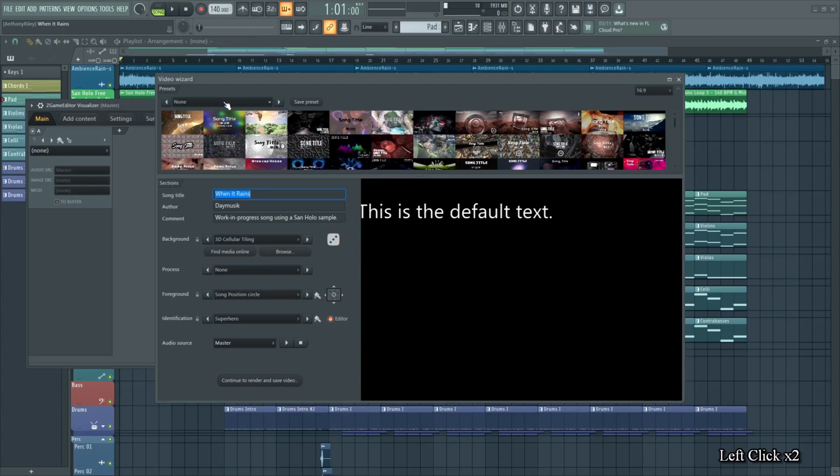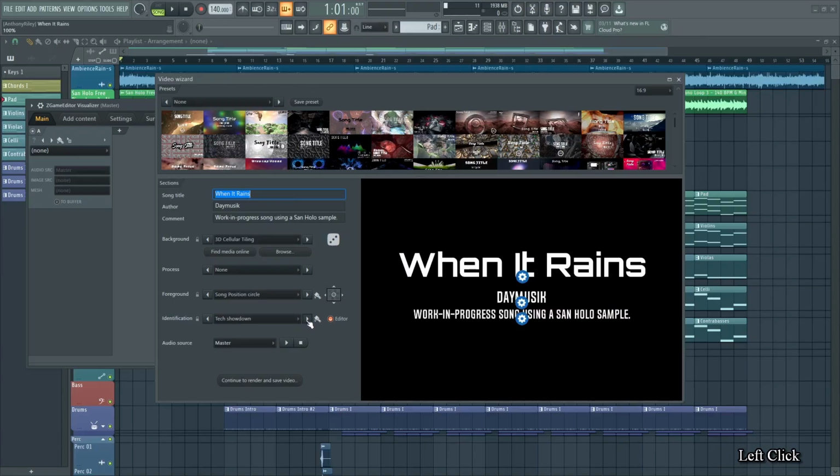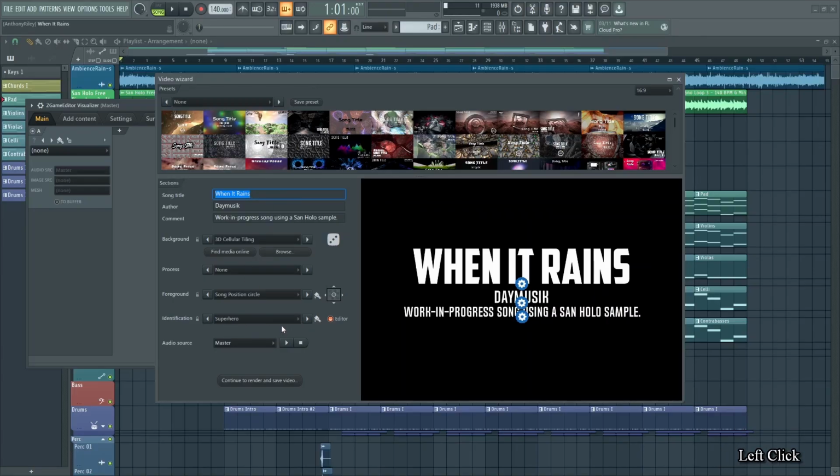If you want to get rid of the "this is the default text" message, simply change the identification option, and whatever you have written in your song title, author, and comment slots will update. For this project, I filled in these fields in the Project Info tab in FL Studio so that these fields will be auto-filled from there. But before we create our own video, let's look around for a bit.